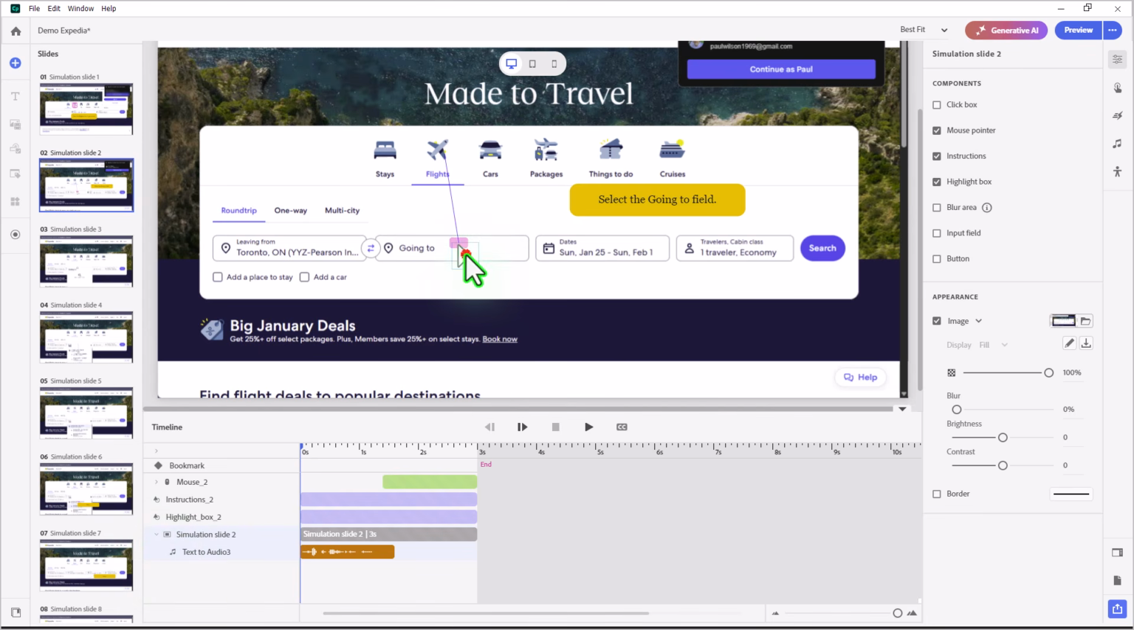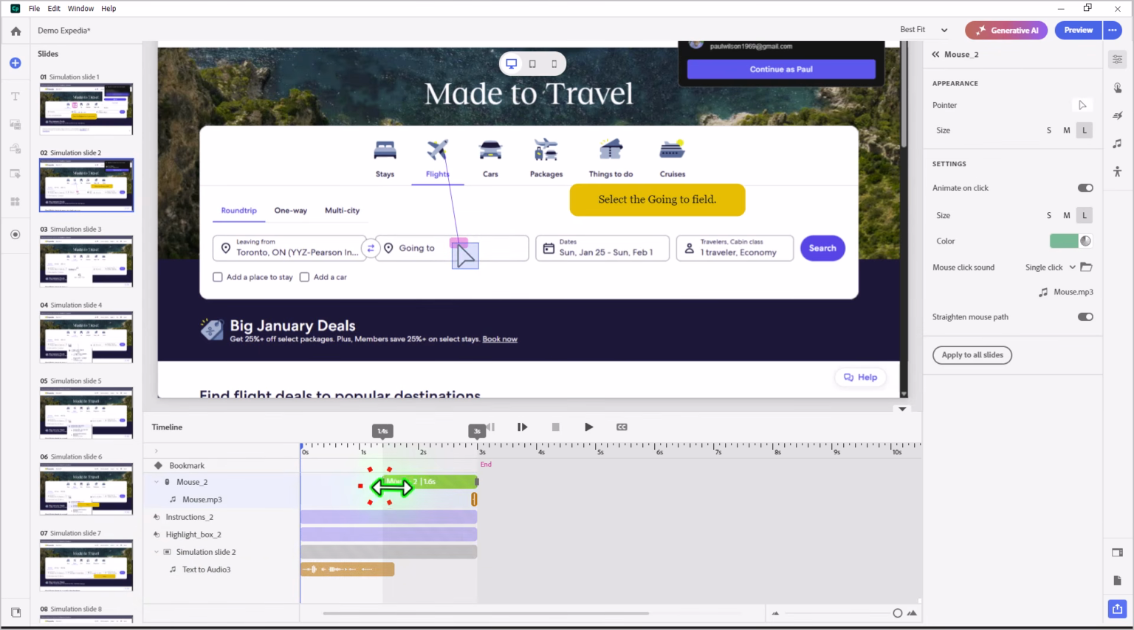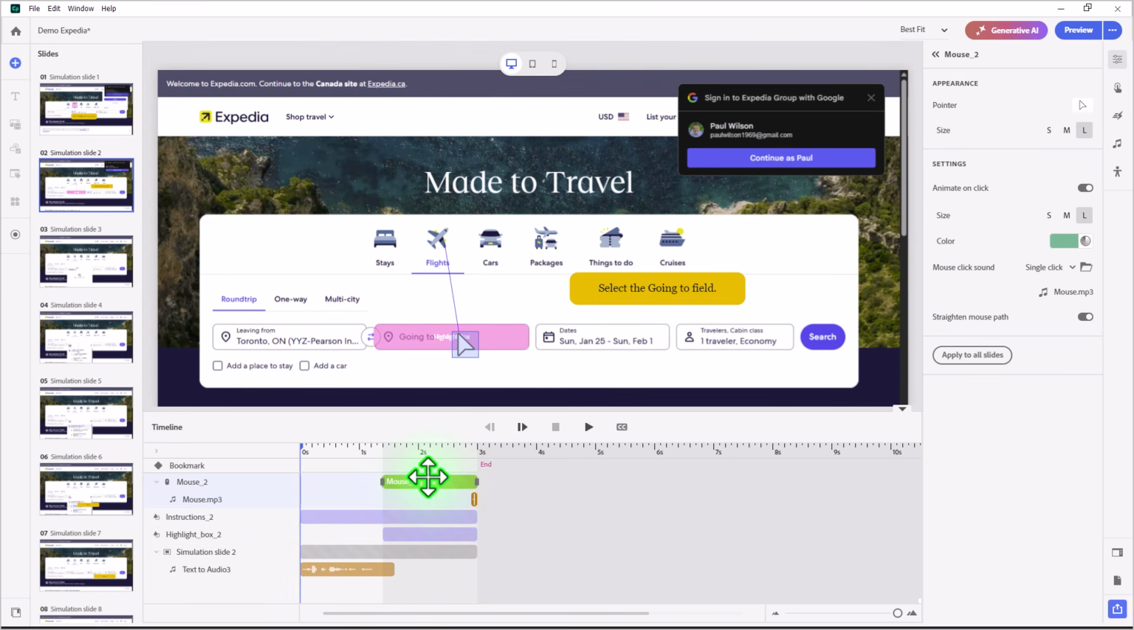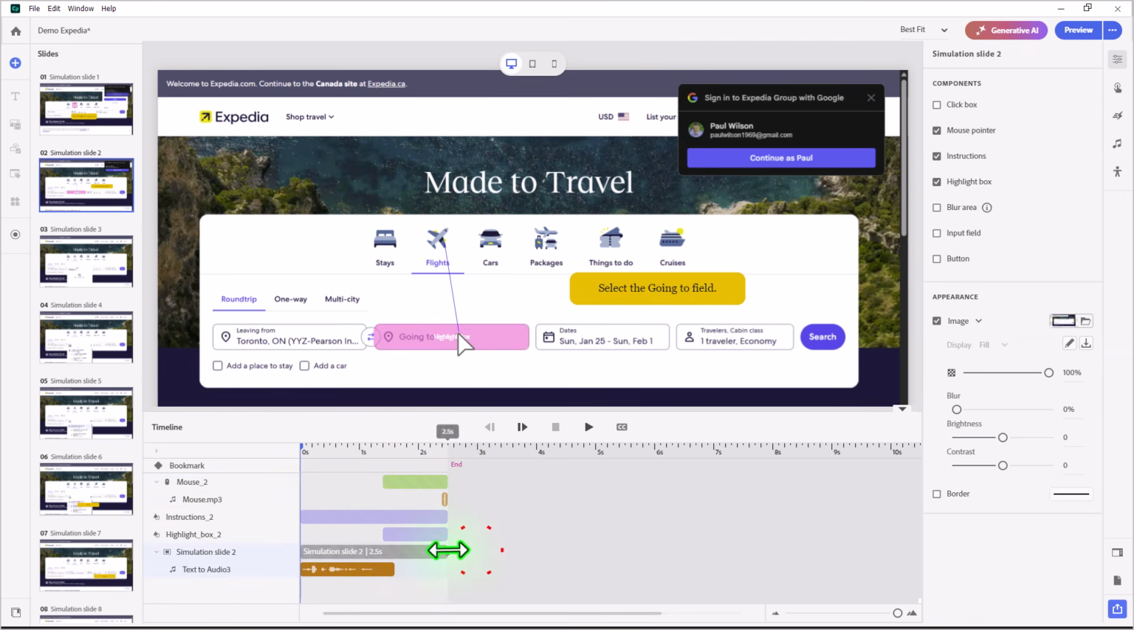And the actions of moving our mouse will occur only after that audio has occurred. We'll also adjust our highlight box here so that it's appropriately sized for the going to field. I think in this case it really works that it's a rounded corner like that. And we can again do this so that the highlight box appears the same time that the mouse movement occurs. Again, if you need it a little shorter, just so that the simulation is a little faster, you certainly can do that as well. This looks pretty good.